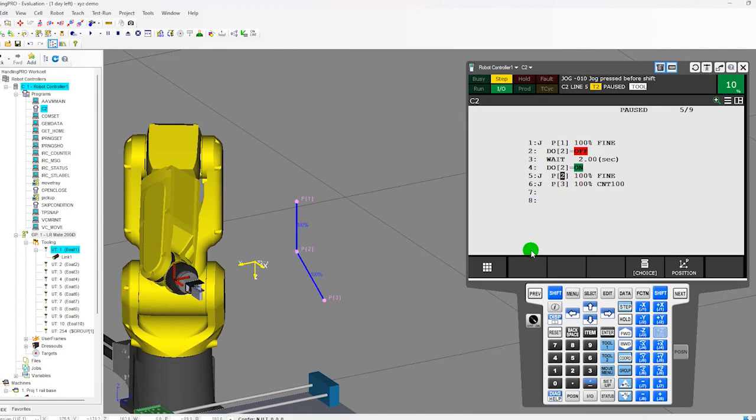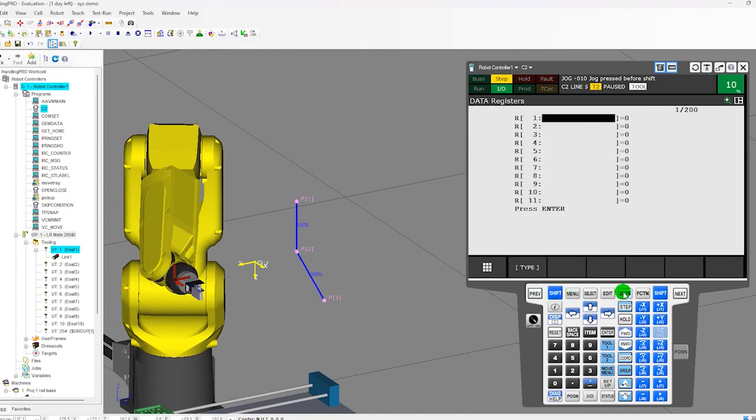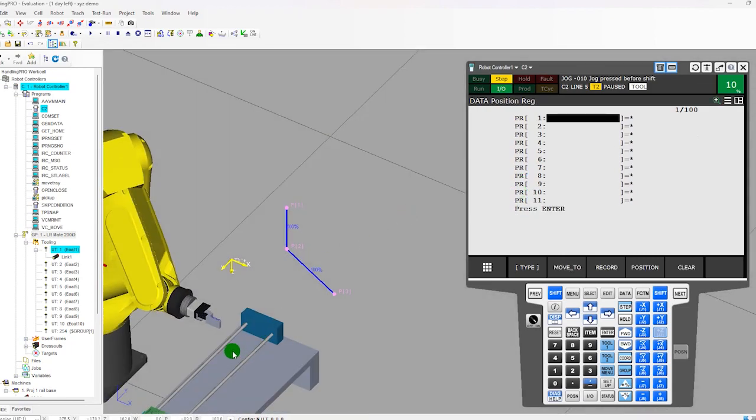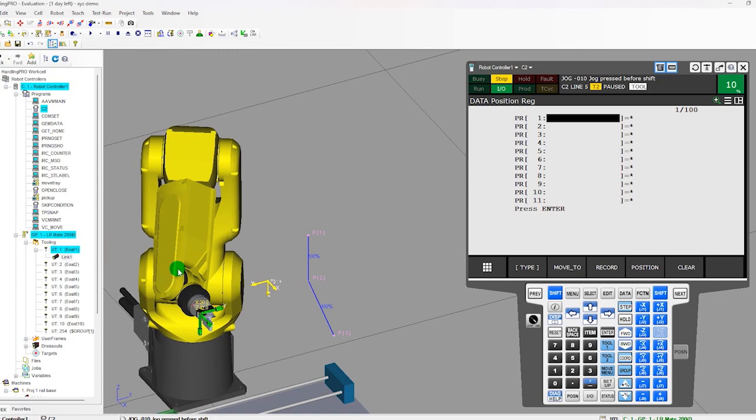Okay, so for this one you can go to data, then select type. Then this one, I will use it as a position register. Okay, so here, position register.